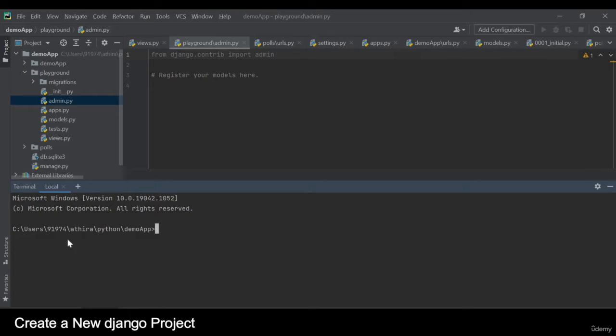I'm currently inside the folder Python demo app, so I'm going to go out of this folder. Okay, so currently I'm inside the folder Python. Here I just want to create a new Django project. So how do you create it? Using the django-admin utility, right?